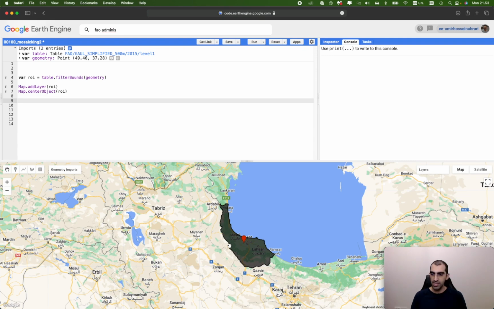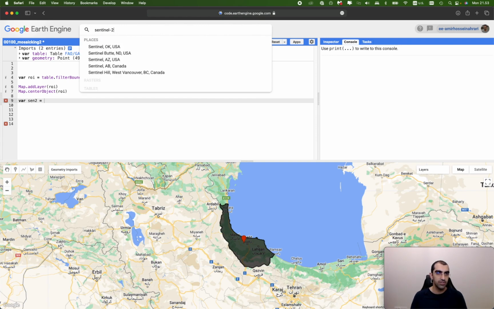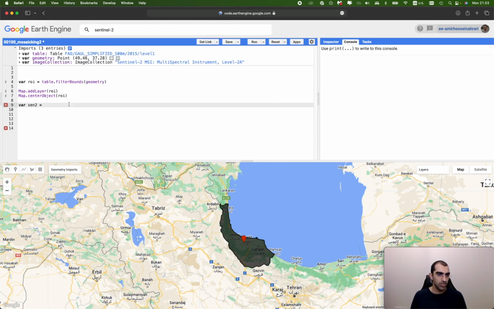So now in the next step, I'm going to call Sentinel-2 data with 5 or 6 days temporal frequency. Here the Sentinel-2 variable is created. Back to search places and dataset, and type Sentinel-2 data. As you can see here, Sentinel-2 level 2A is available, imported into the code as an image collection. Now I'm assigning the image collection to Sentinel-2, and now I'm gonna limit or bound my data to a period of time and a space and also location.